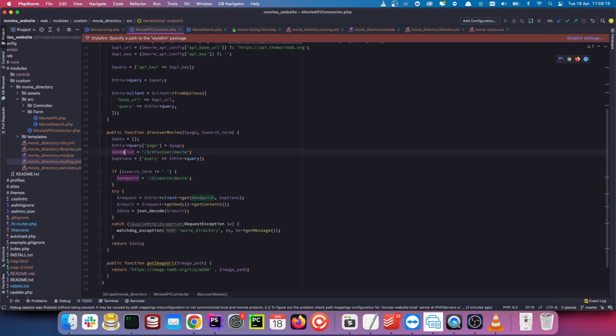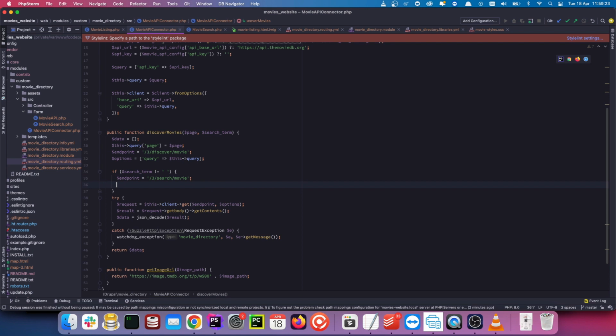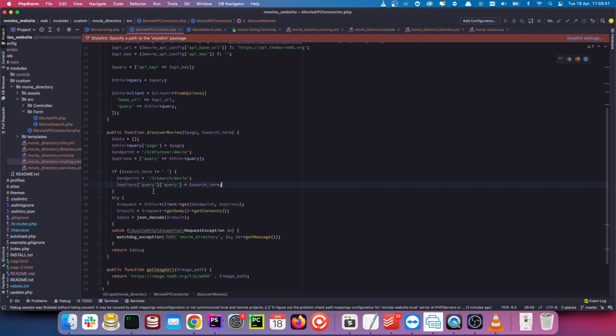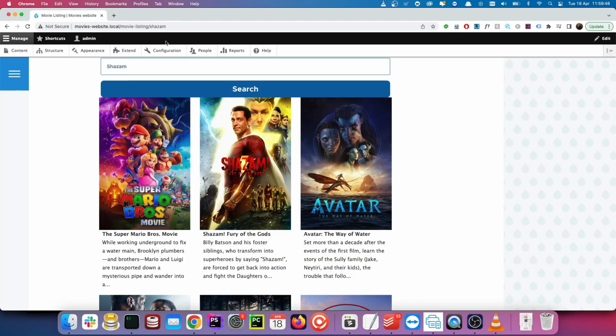So that's our new endpoint. We are no longer going to this. We are now overriding that endpoint to be this. And we are also overriding the options. So options, query, and it's really strange, we have to add query again. And our query is going to be search term. And that's it, he says, hopefully. So let's head back to our browser and let's refresh this and let's see if this works.